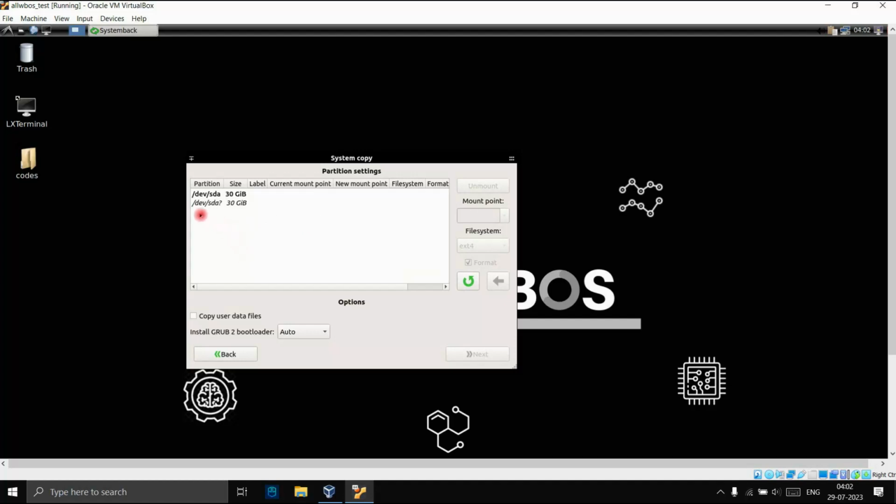Now you will see that there will be two partitions. One will be normal SDA and the other will be SDA question mark. Just click on SDA question mark. It will be in italic. Now click on this left arrow. Okay, add new partition. We are adding a new partition over there.